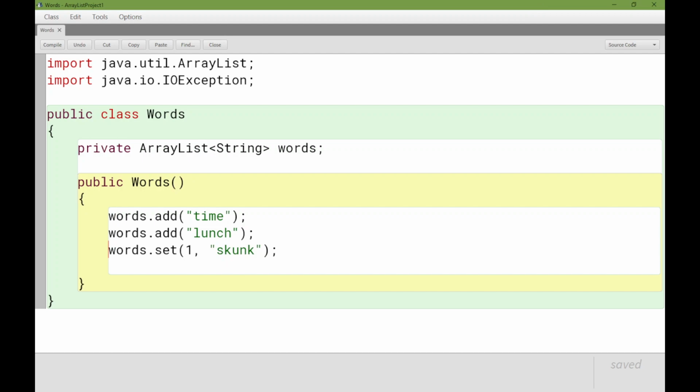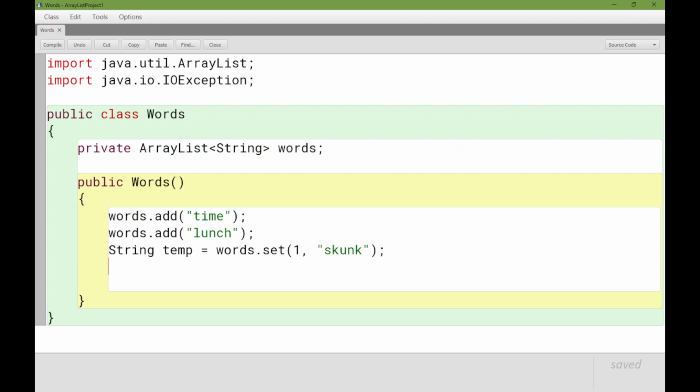So just to demonstrate that set does return the element, I'm going to say String temp is equal to words.set(1, "skunk"). What's funky is that temp is going to pick up the word that was at index 1. Temp is going to get the word lunch. That's what I mean to say.